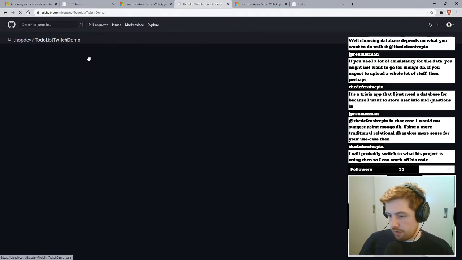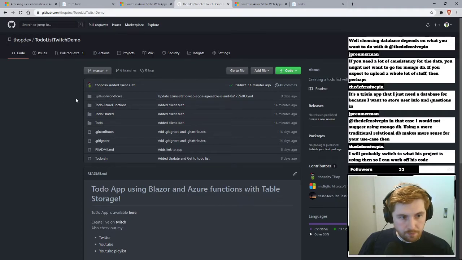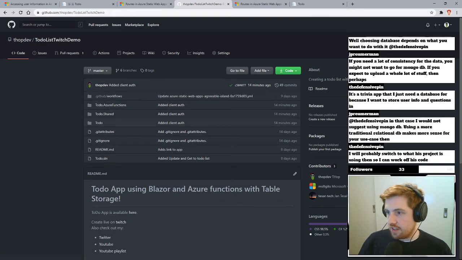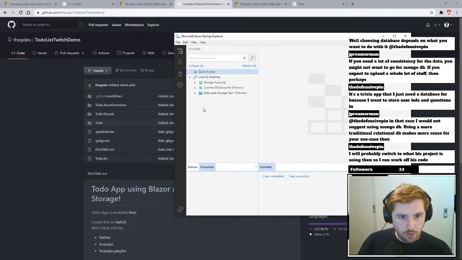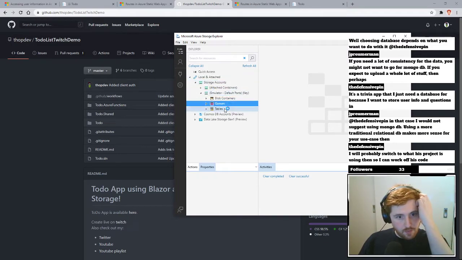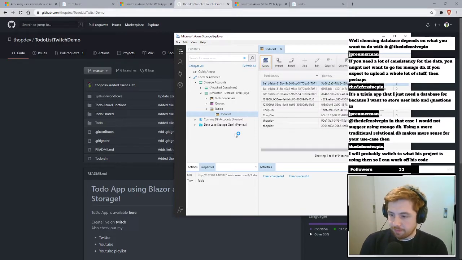Yeah, but you can use all your code that's here. Basically, you have 3 projects. The Todo, this is our Blazor app. This is the shared project between the two, and this is our Azure Functions. And this is just a way to access the data and get there. So my Storage Explorer has started. So this is basically our database for now.